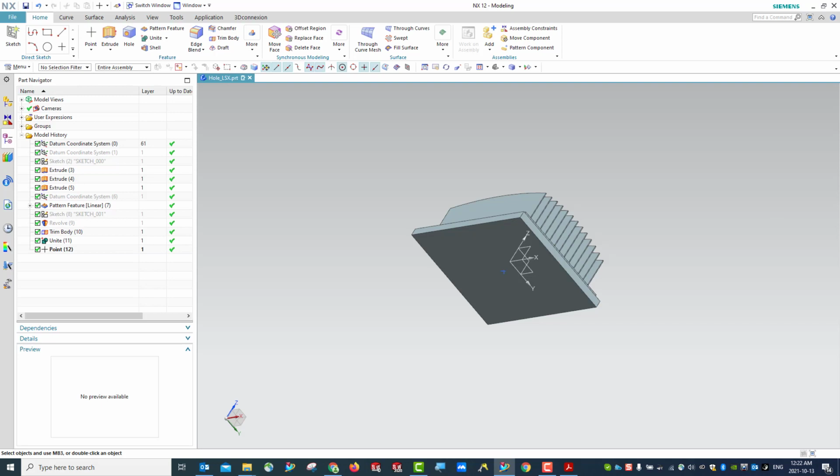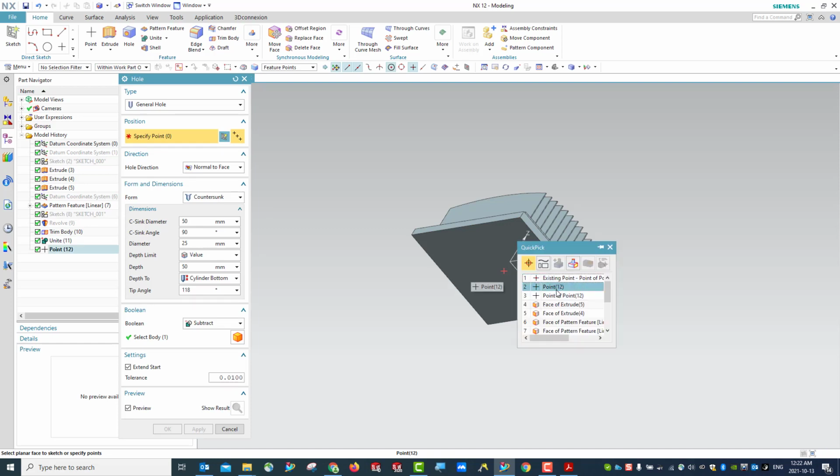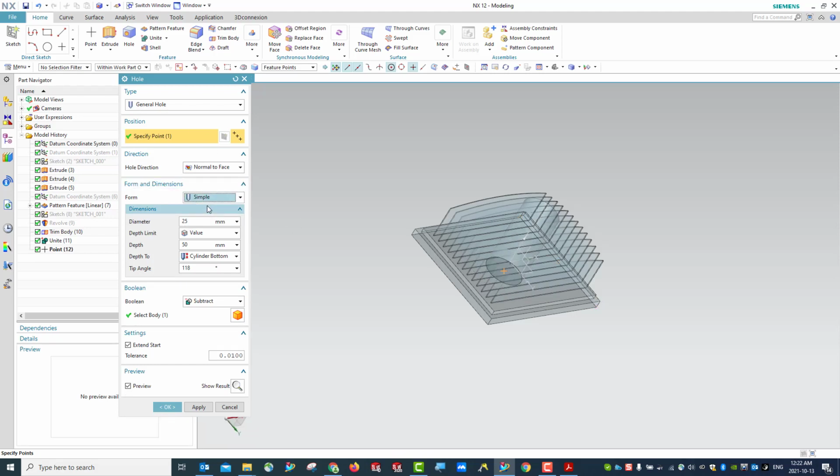Now, once you have the point, we are ready to create the hole. So click the hole button, and then choose this existing point, and then we'll just use a simple hole. Give the diameter. The diameter will be 42, and we are going to depth limit. We would like to use through body.